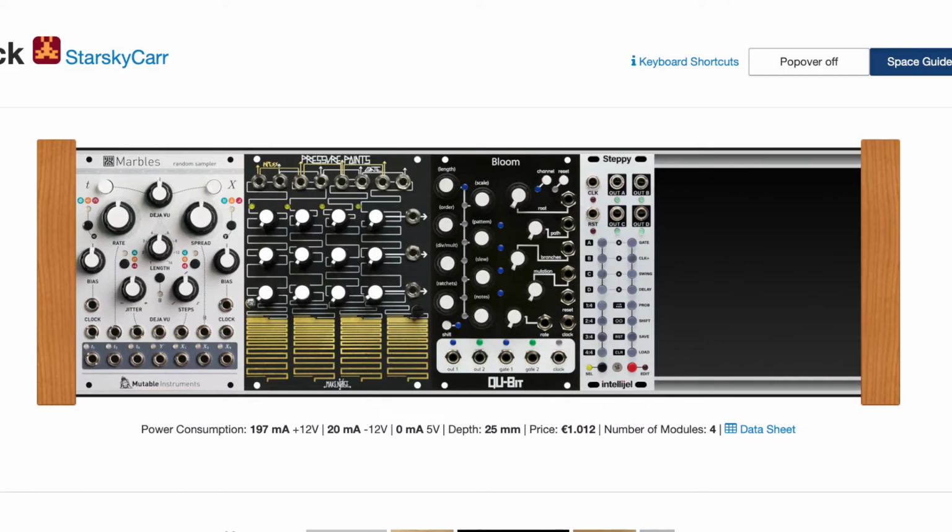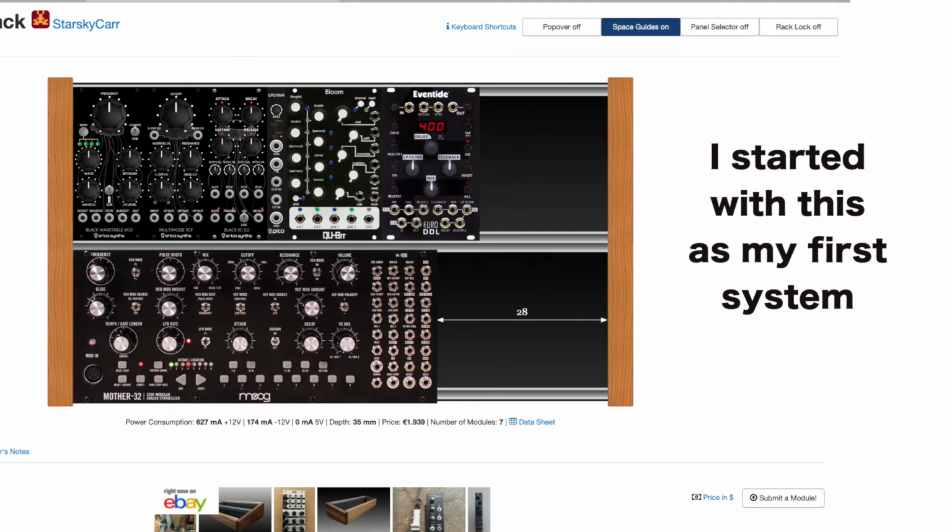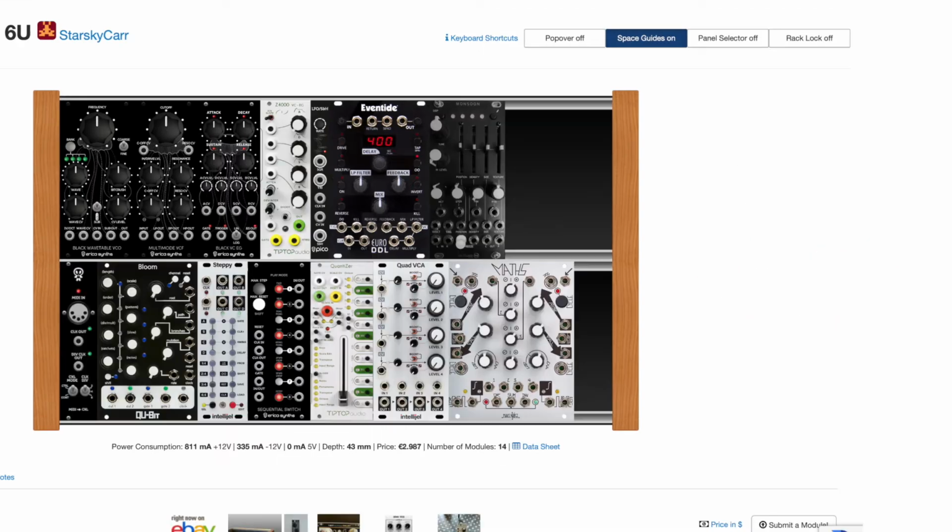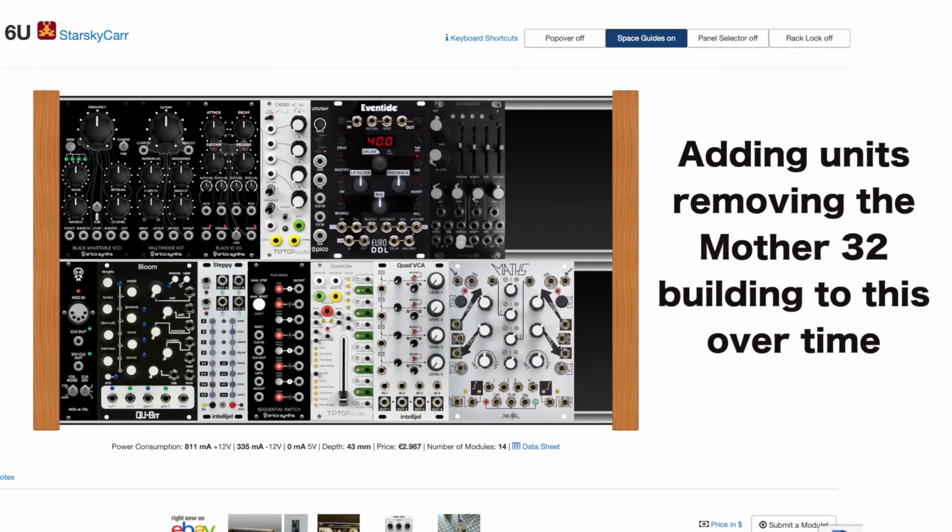On the list goes marbles, pressure points, qubit bloom, and the IntelliGel Steppy. So there's my basic system, or at least an outline of what I'm planning. And this now allows me to start taking a look at what should have been my first purchase. And that's something to put them all in and something to power them. Which brings us neatly onto step 4, where we'll look at cases.